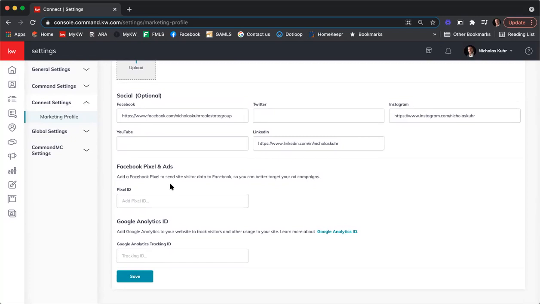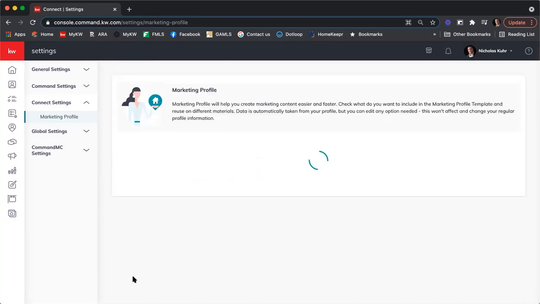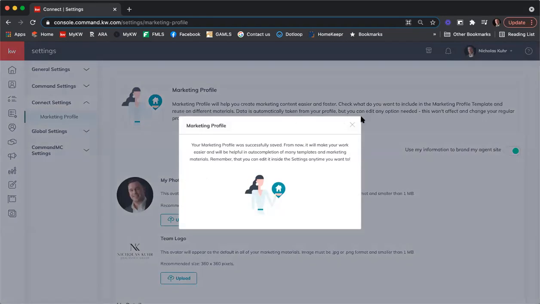And then below here, we have Facebook pixels and Google Analytics tracking IDs. This is kind of, I would say, like website 3.0, and this would really only become useful if you're spending a lot of money on advertising. Right. You're doing a ton of maybe Facebook ads or Google search ads. You'd want this so that way you can track who came from the ad to your website and the activity. But go through here, make sure all this is updated. We'll click save. Marketing profile has been updated.